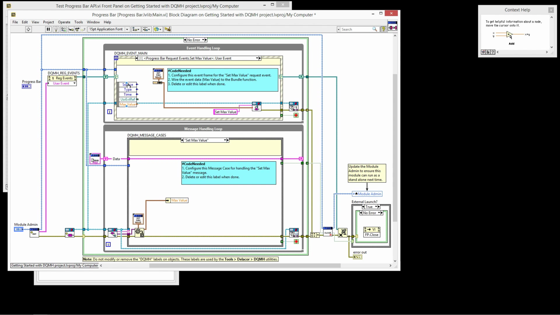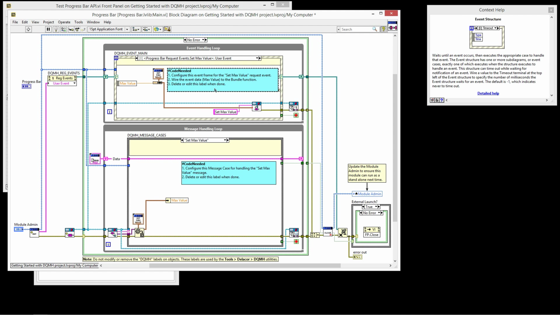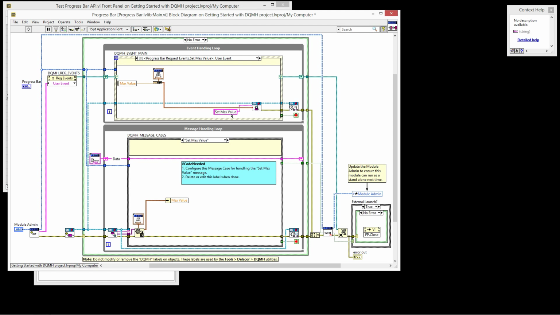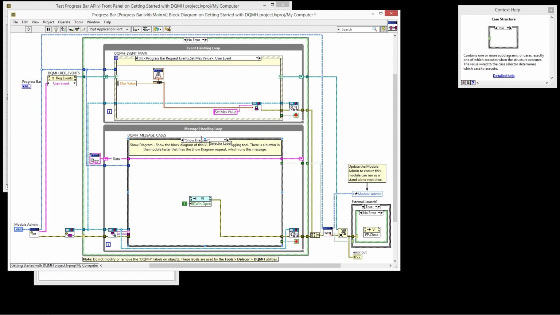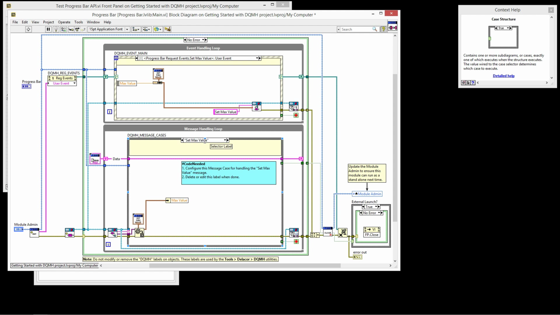The other thing that the scripting tools did for me is they added the case and the message handler. I'm going to delete this now, and it says set max value, and it created the message case for set max value. Set max value says, okay, configure this message for handling the set max value and delete this BI when done.